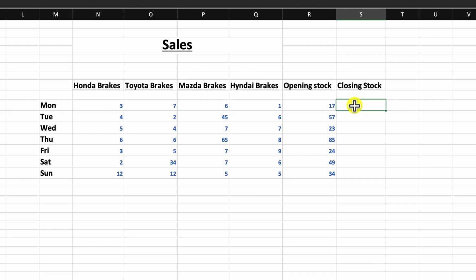So another way of doing a subtraction is performing an equal sign. So for example, if I wanted to subtract 17 minus the Honda brakes and the Toyota brakes for Monday, what I'm going to do is equals 17, then I'm going to minus open bracket 3 plus the 7, close the bracket, and click on enter. So what we did there is 7.